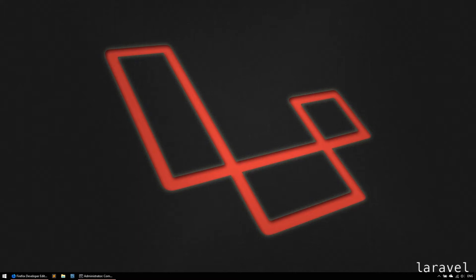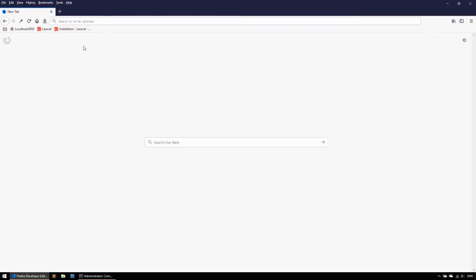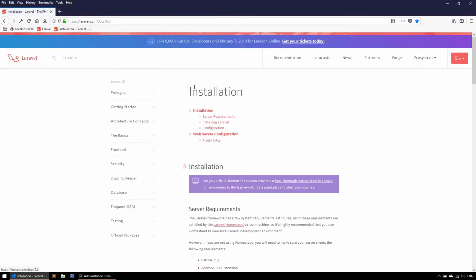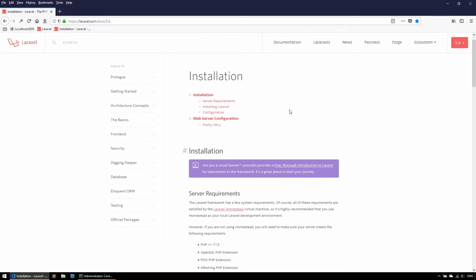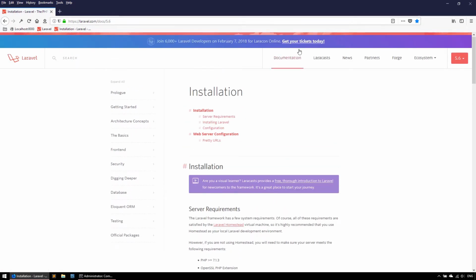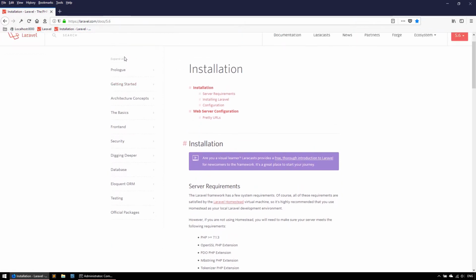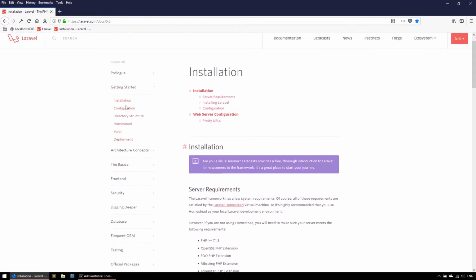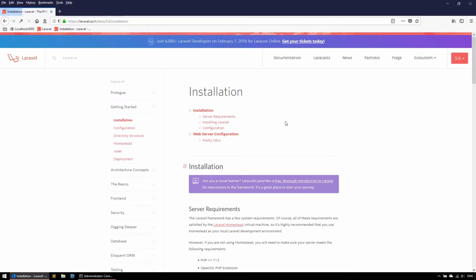So let's go to the website of Laravel and see what we have there in terms of requirements to install before using the framework. So here I have already a link, and as you can see, if you scroll down on this installation page of the Laravel documentation, here on the left you have the documentation, getting started, and then installation.